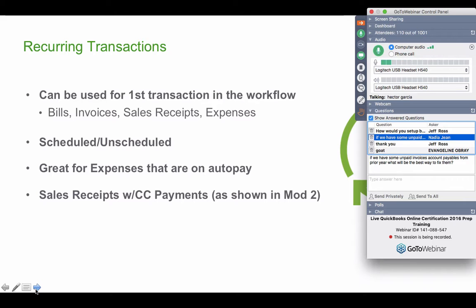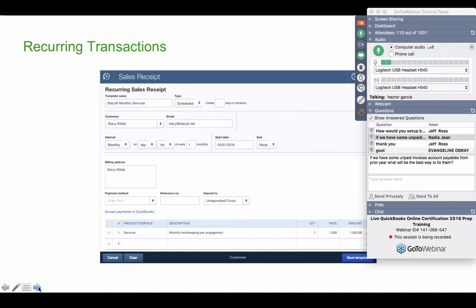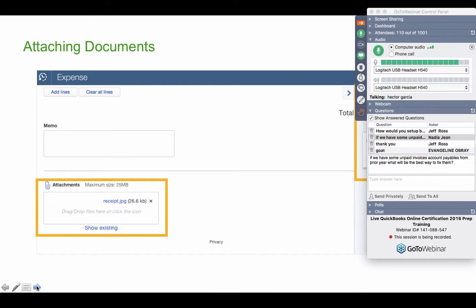And again, if expenses are auto pay, make sure that you are using an expense, not a bill. All recurring transactions are going to have that little pop-up in the top where you actually choose whether it's monthly, weekly, when's the starting date, when's the ending date, regardless of the transaction.